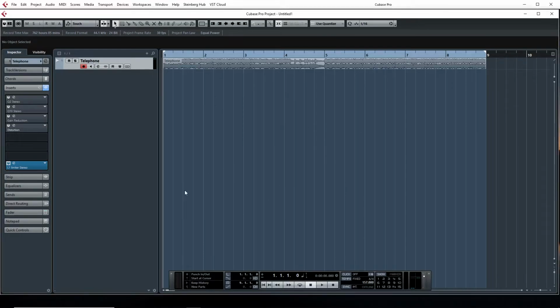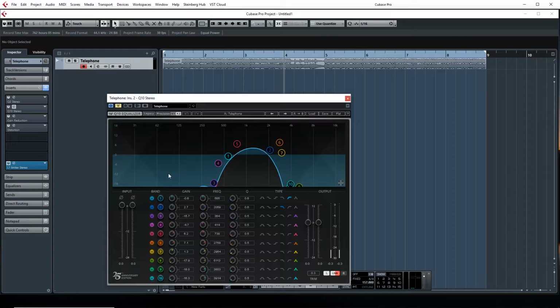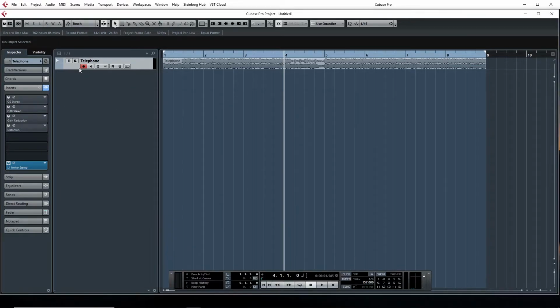Alright, so how would I use this in a real world situation? I would probably just use automation. You could bounce this one section, bring it to a separate track, and then process that one track. I would probably just automate. So this Q10 here, like I said, already sounds pretty good. It sounds great, so we would just leave that loaded.